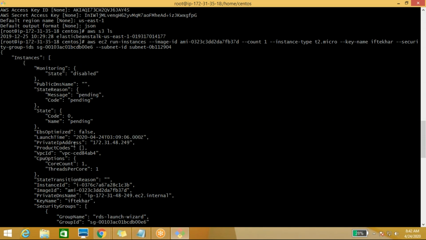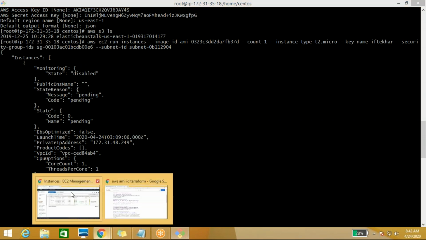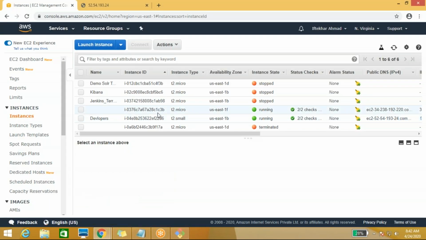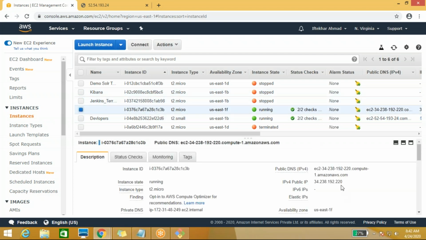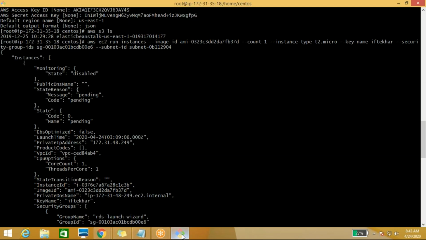Okay, so here you can see that the instance ID is showing C1 C3B. Just check that same ID here. That instance has been created and this is healthy. This is the instance public IP address. So like this you can create any type of instance or bucket, whatever you want to create.